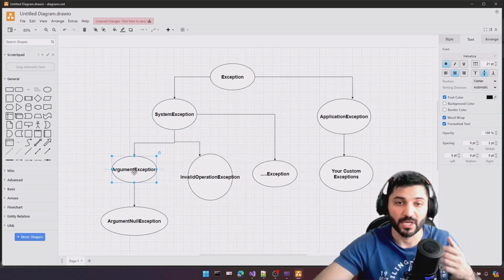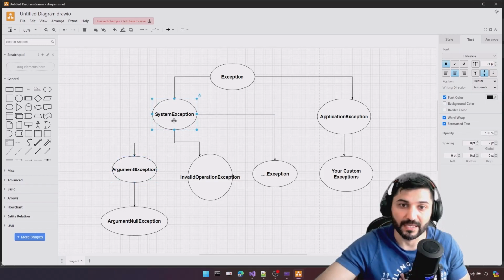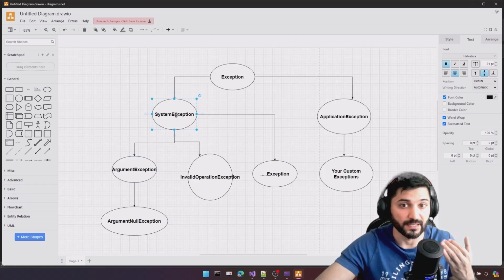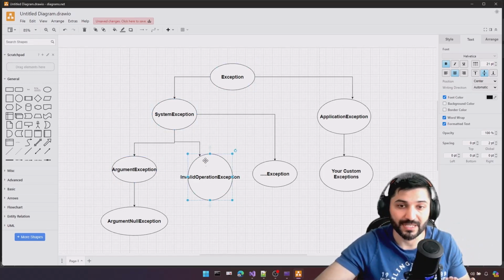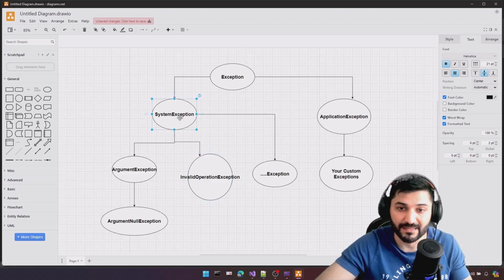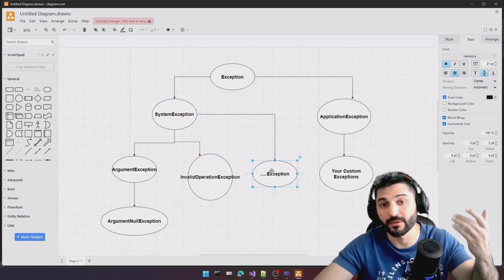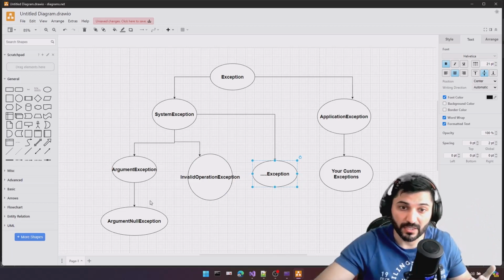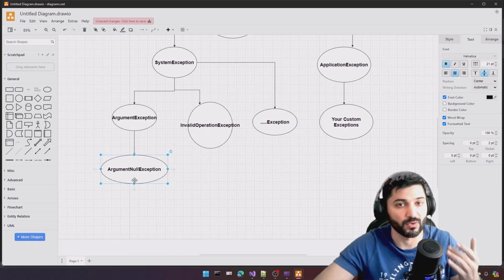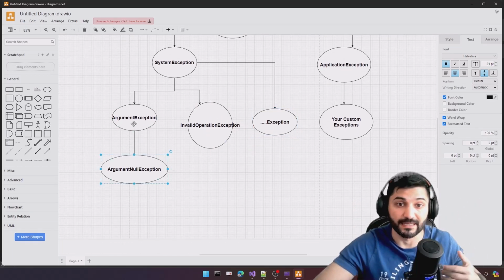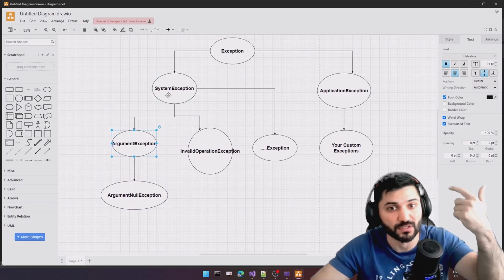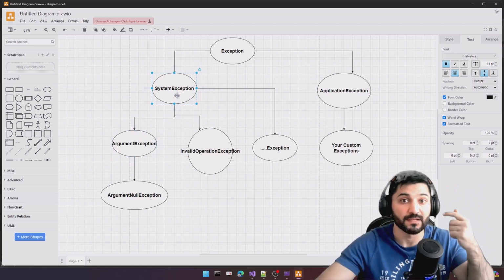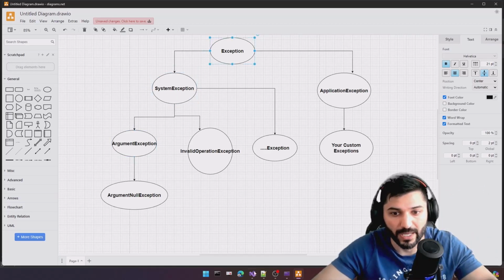For example, you have argument exception, it inherits from system exception. It also inherits from exception. You have invalid operation exception, its parent is going to be system exception, and you have any other exceptions. And this hierarchy will continue down. For example, we have argument null exception. Its parent is going to be argument exception. Argument exception's parent is system exception. System exception's parent is exception.